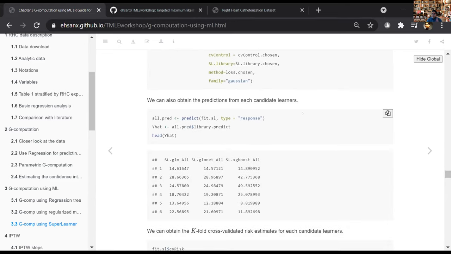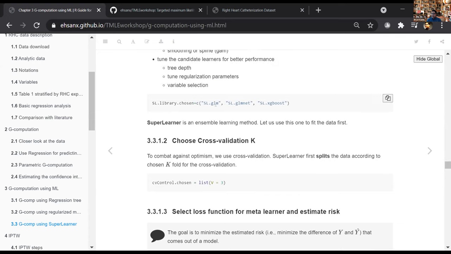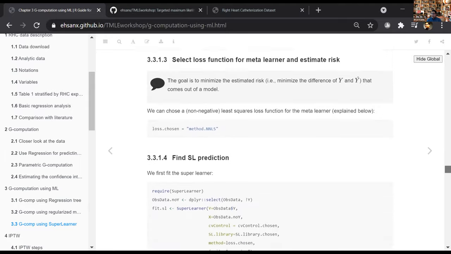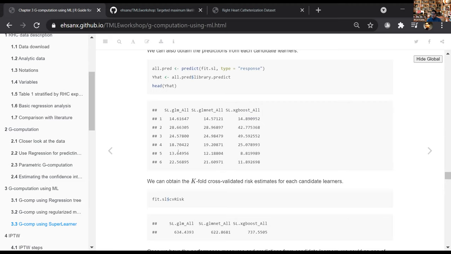estimates from the meta-learner. But before that, it also reports all of the predictions from each of these candidate learners that you have chosen. Say, for example, in our candidate learner list, we only had three methods, right? GLM, GLMNet, and XGBoost. And after cross-validation and after running the superlearning, it will give you the predictions from all of these three different learners. So you could run them separately on your own, but superlearner will automatically give you these prediction models.